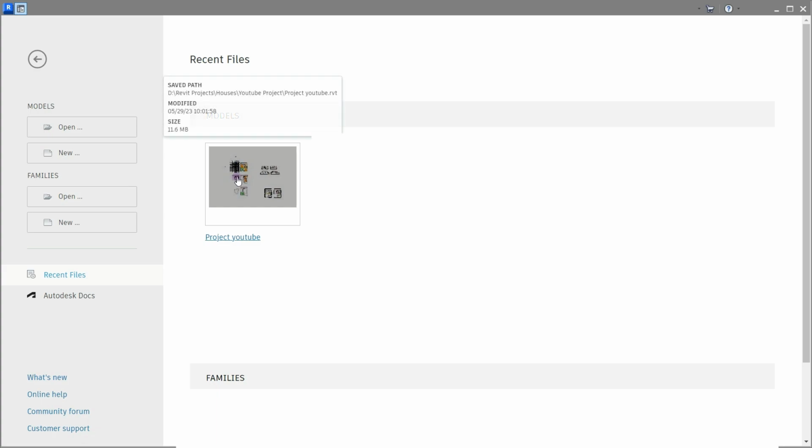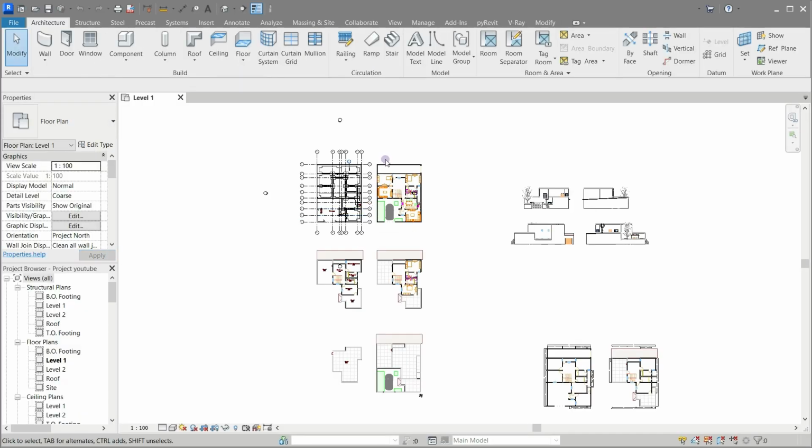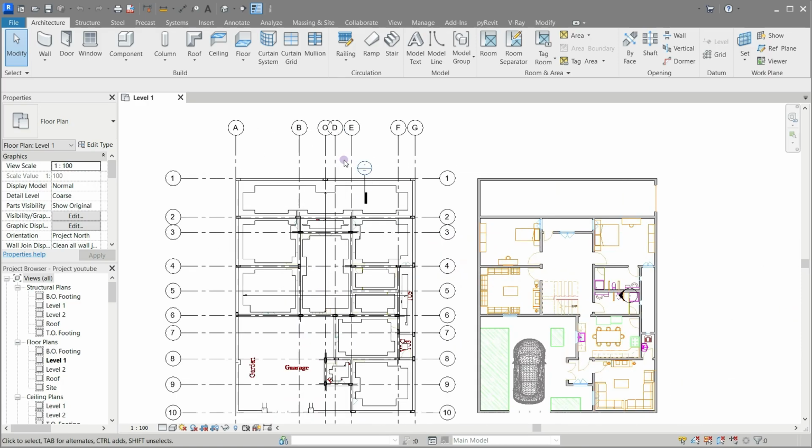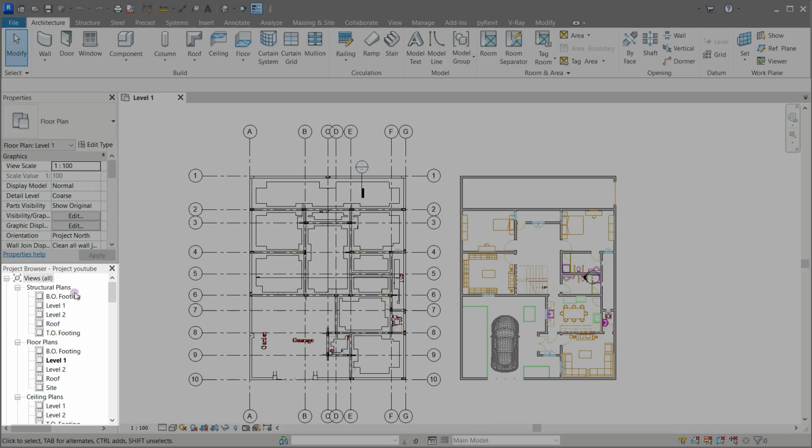Open the file. This video will be about parapet and external finishing. Open level 2 and roof floor plans.